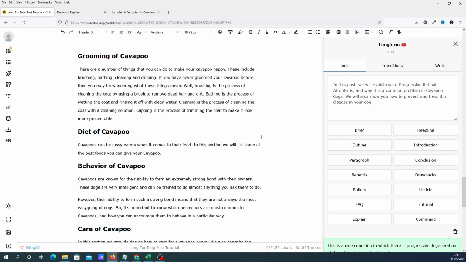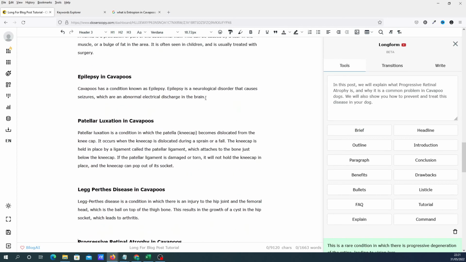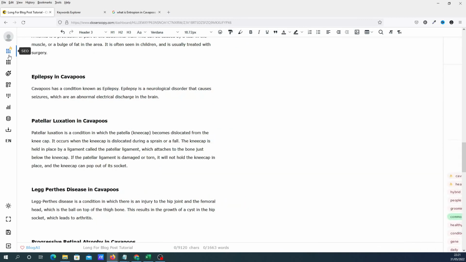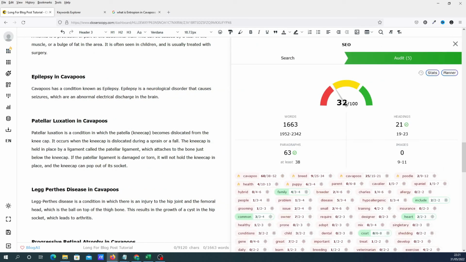And it really is just a matter of playing about with it and seeing what's going to give you the best information that you want to put on your page. So what we'll do now, we'll just go back and we'll do another quick SEO check. So we're moving quite well now.